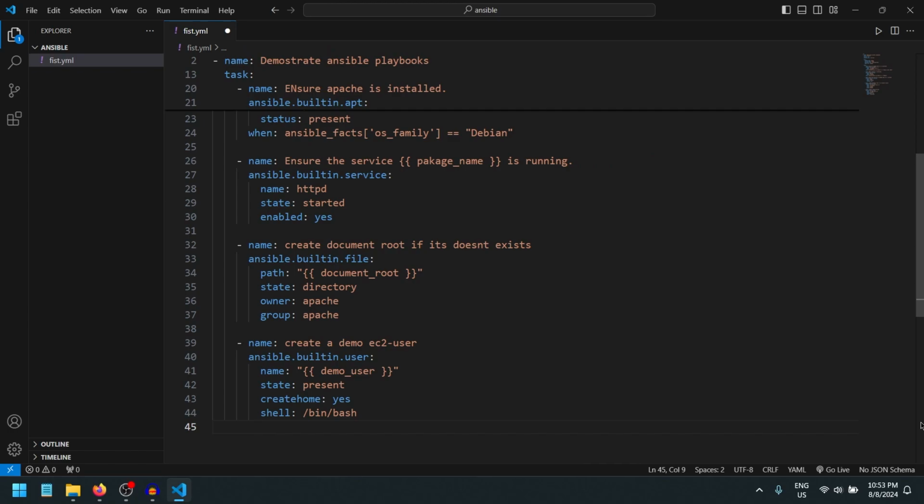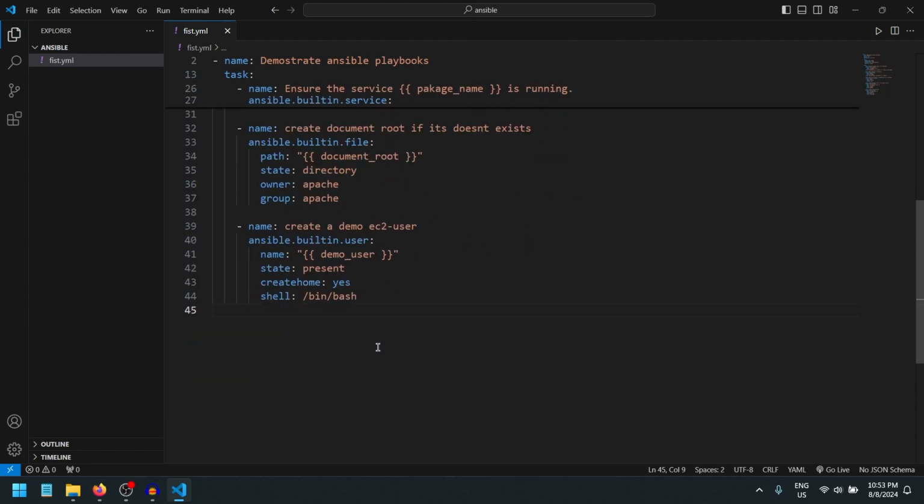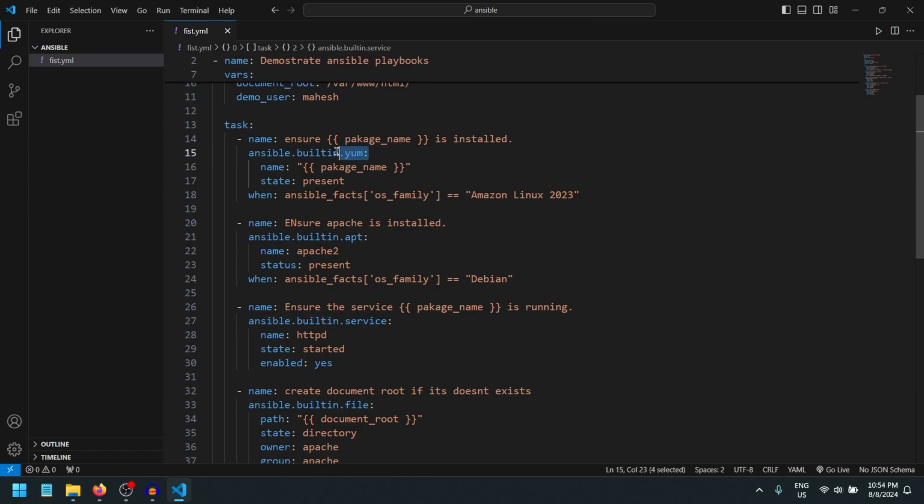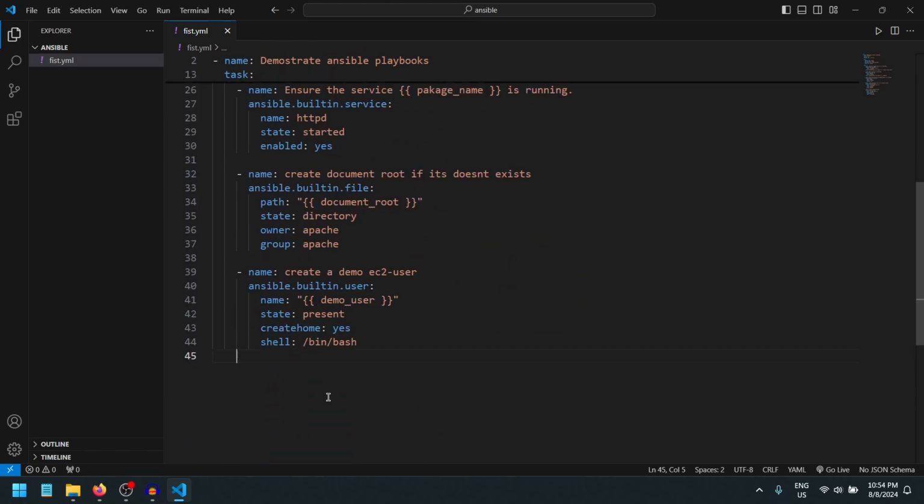You can leverage the command module, or you can leverage the Ansible built-in shell module over here. So it will automatically create a user for us. Till now we have used so many modules, like the user module, file module, service module, apt and yum module.